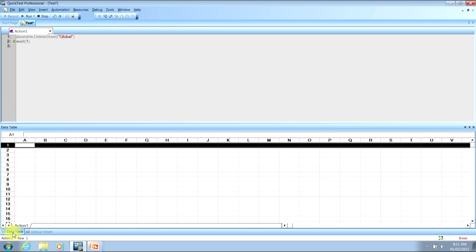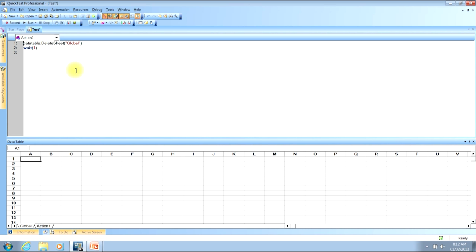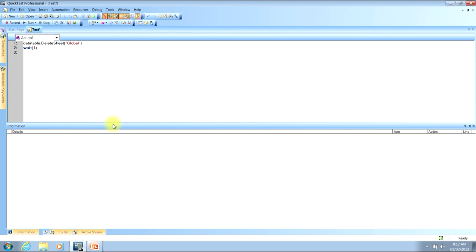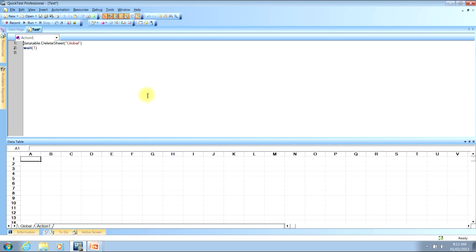Once you do that, you'll notice that here in the bottom left corner, we no longer see the global data table. So that validates to us that the global data table was actually deleted. We'll now hit the F11 key again just to move through the script. That now completes our test run. Now look back down to the data table in the bottom left corner. You'll see that the global data table has now returned. As I had mentioned previously, the DataTable.DeleteSheet method only deletes data tables during runtime. So after the test run is completed, in this instance, the global data table will reappear.